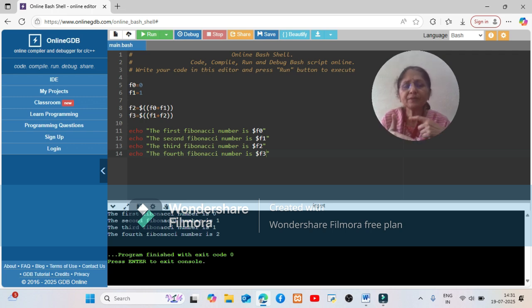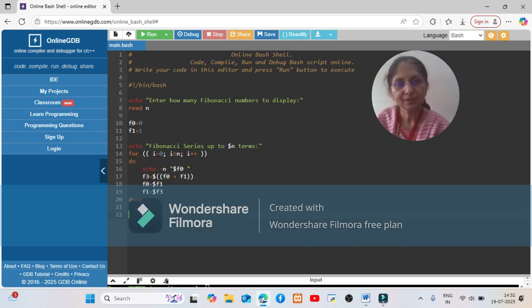So whenever there is a repetition, repetition work can be achieved, we can execute this repetition work by using the loop. So let us write this program by using the for loop. If you see, this is our program and we say echo, enter how many Fibonacci numbers to display, and we are accepting that number from the user, correct?